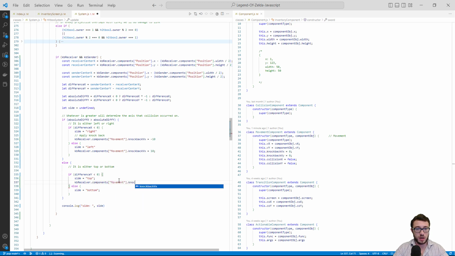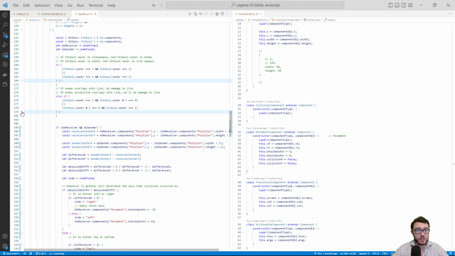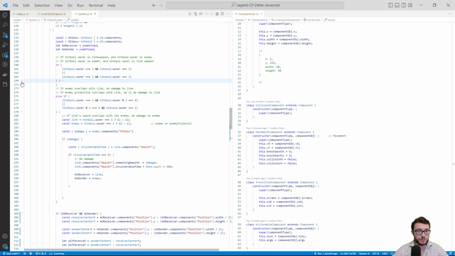Movement, knockback, VY. We set this to 10. And then we will come down here and set this to -10. Cool, and once this is done, we should get these values. But while we're in here, why don't we set the audio clip to play?